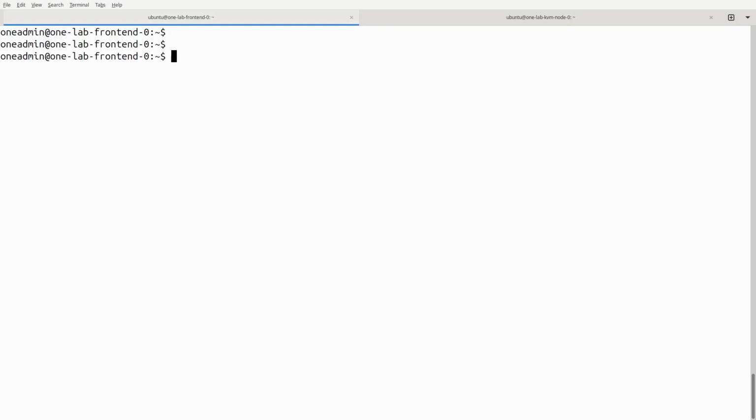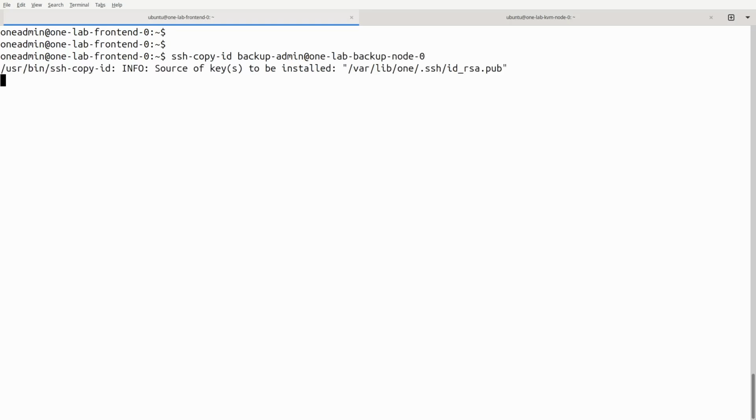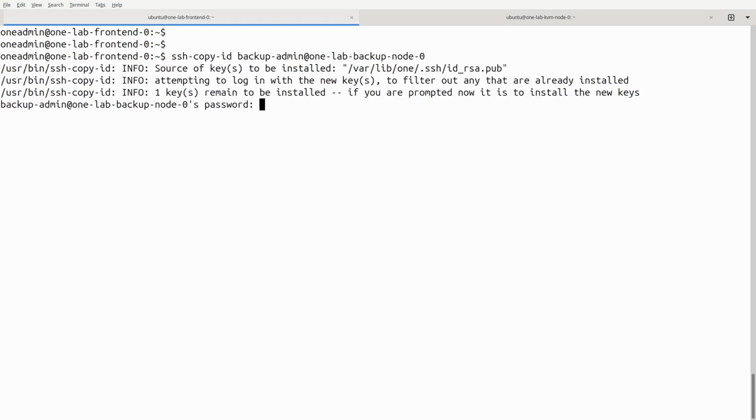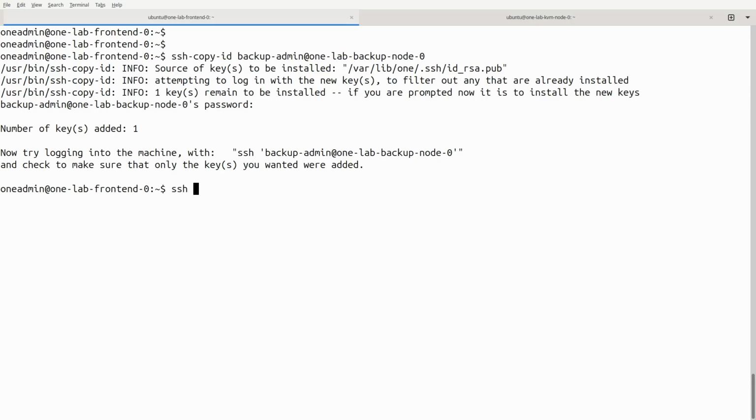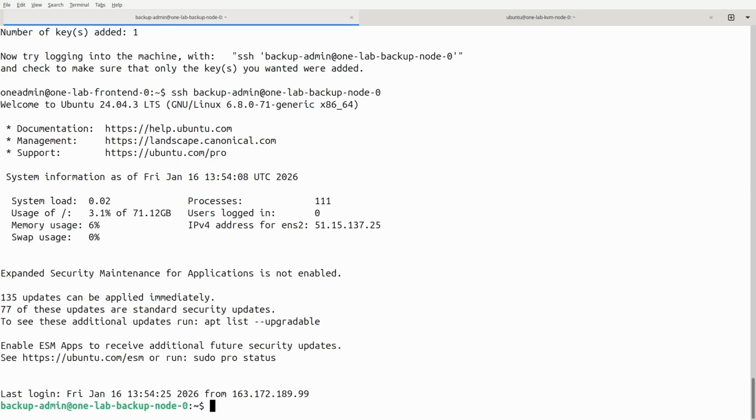I'm going to start with the frontend node. Enroll the Secure Shell key by running the ssh-copy-id command. Now let's verify that the key was enrolled successfully by connecting to the backup server. As seen on the screen, the connection is successful.